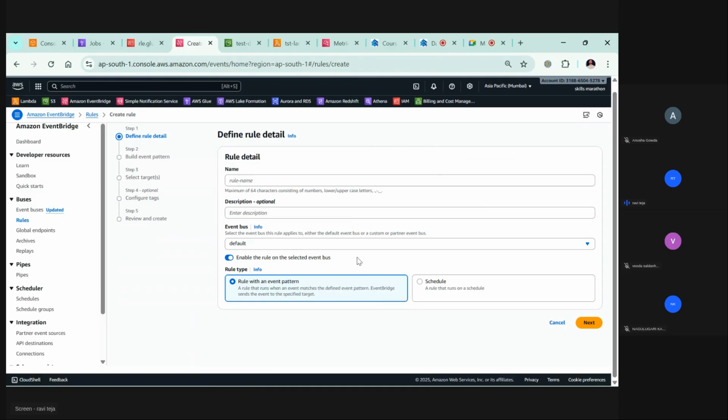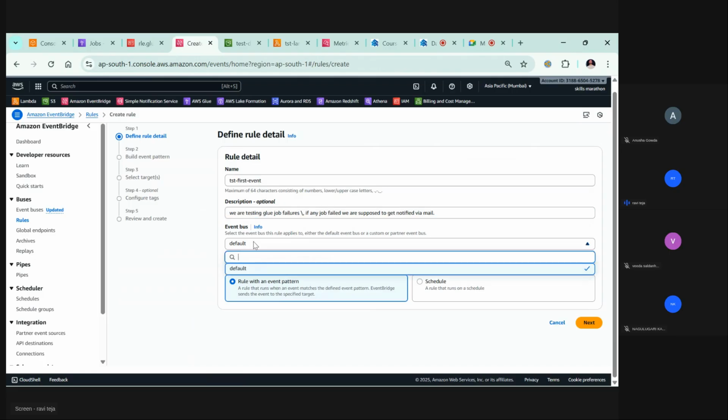Okay, and you have the rule detail, description, event bus, rule with event pattern. Now just give the rule name. Let's say our first event, test first event. Description is we are testing glue job failures. If any job fails, we are supposed to get notified via mail. That will be our description. Okay, event bus will be default. And enable the rule on the selected event bus. We will create that rule now.